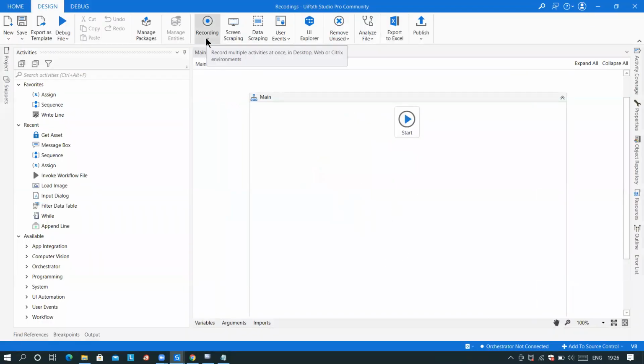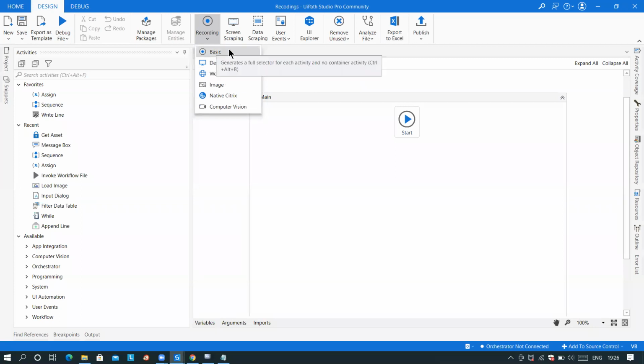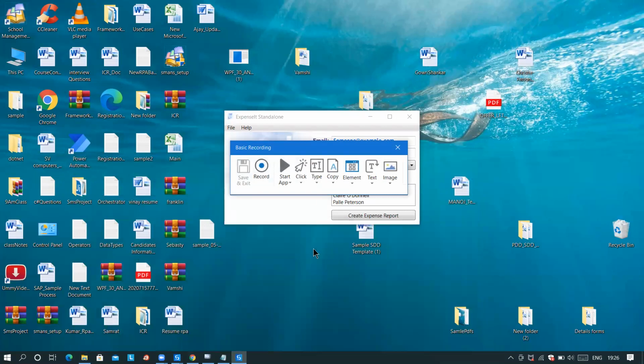Here we have two recordings. One is called basic, another one is called desktop. Both basic and desktop are mainly used for desktop application recording purposes. Right now, I want to click on basic. Once you click on basic, you will get the basic recording toolbar.